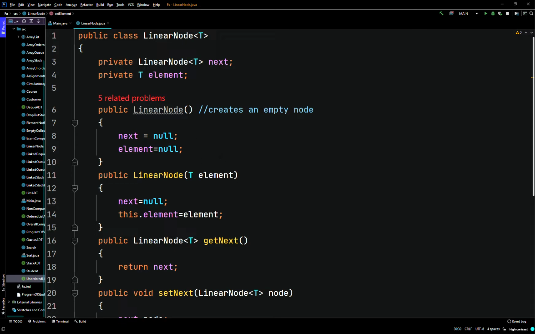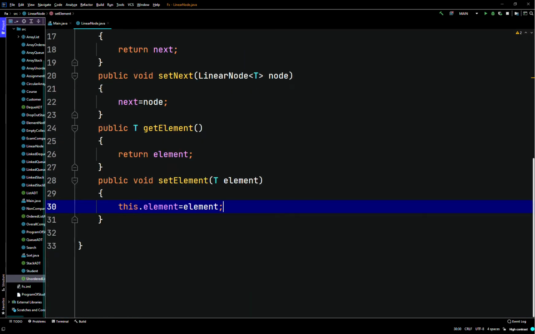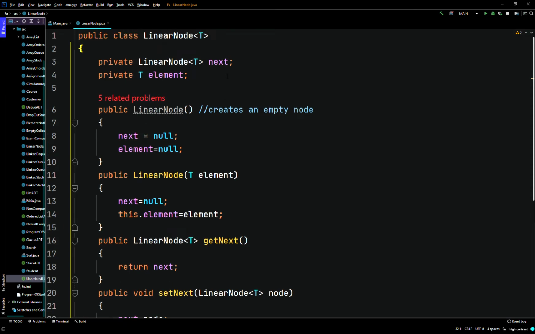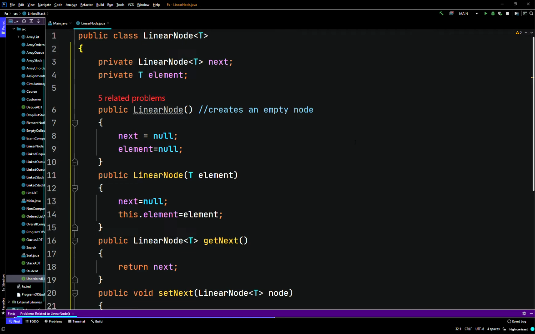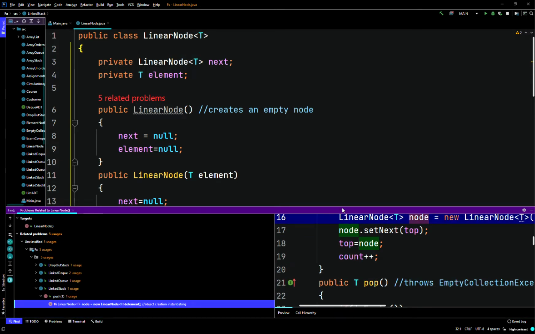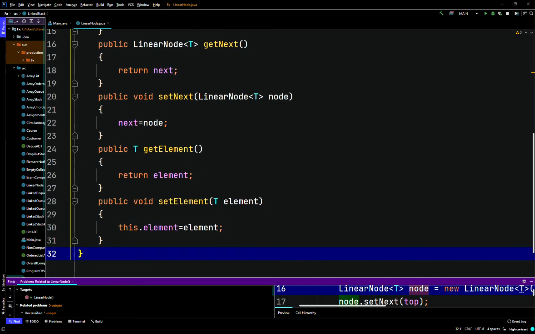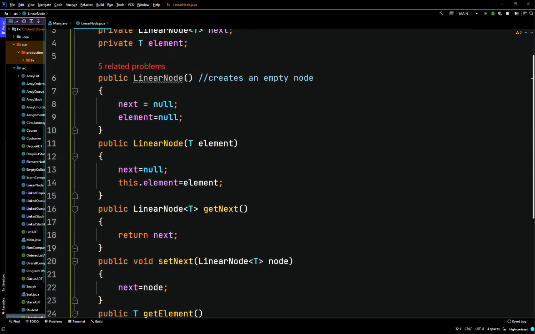So we have overloaded constructor. So 2 constructors, get next, set next, get element, set element. So we have everything here. What's it saying here? Okay, I have a lot of classes in here, so I might have to delete those actually. So we'll just leave it for now.